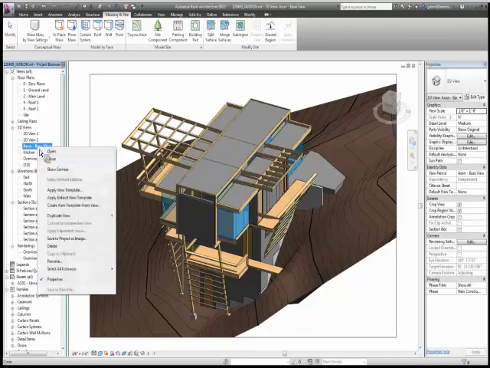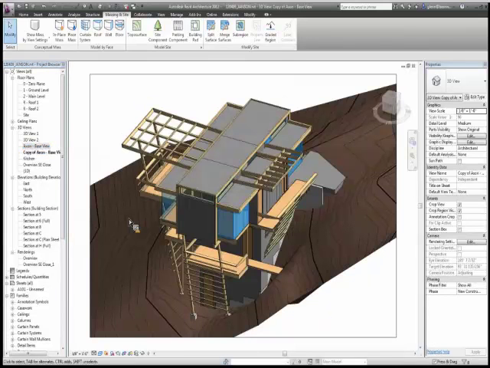So what you can do is as follows. You can say, okay, let's duplicate that view. Now we've got another one that's a copy of that Axon base view.